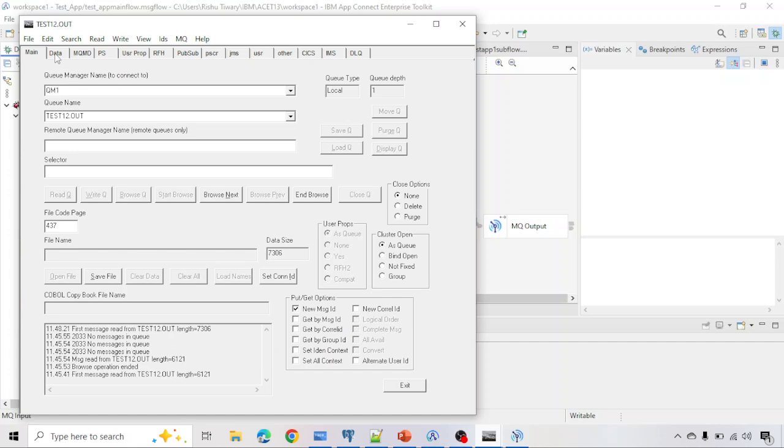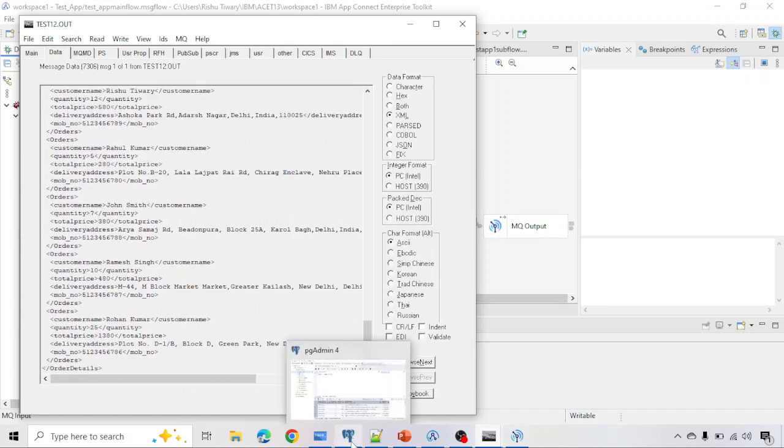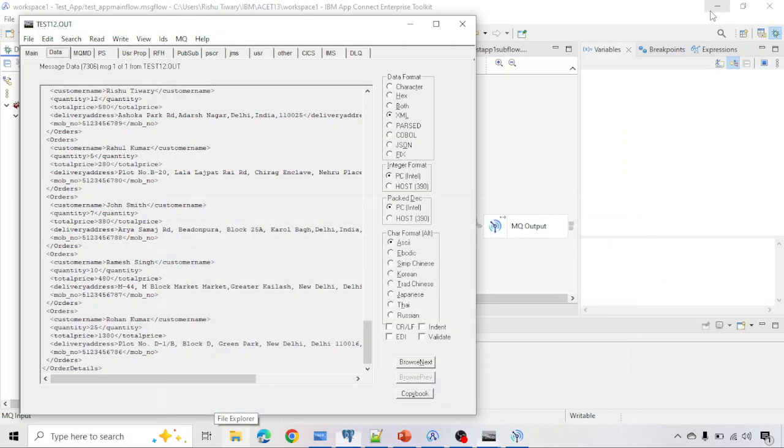If I browse the queue, you can see the same information. All the information is there, and if you see here also, you can see 31 records are now there. So the table has been updated with 5 more records. Okay, so in this way we can use the subflow.